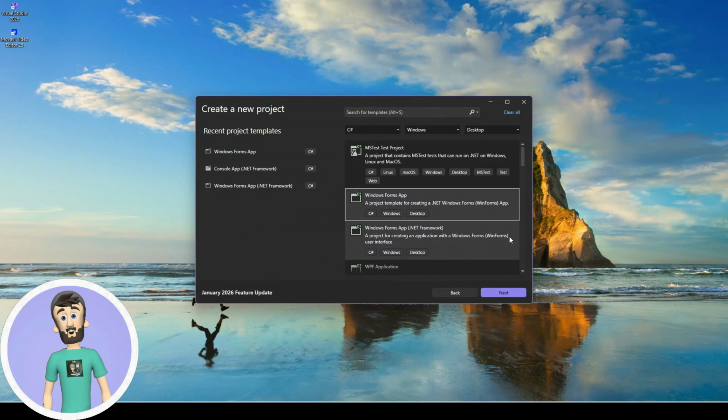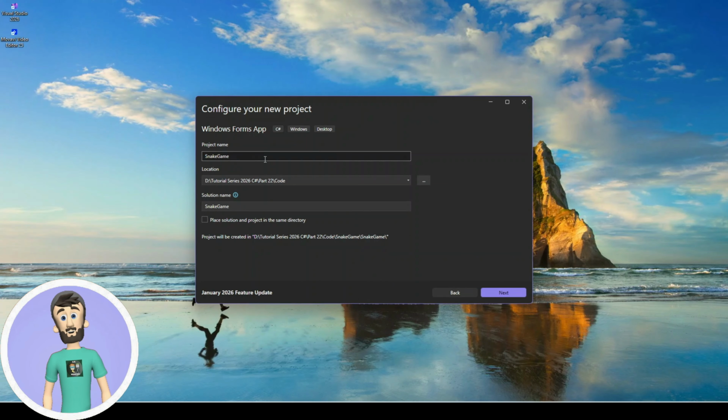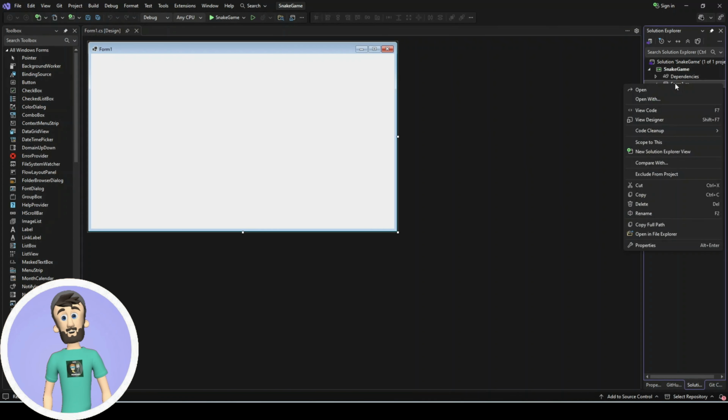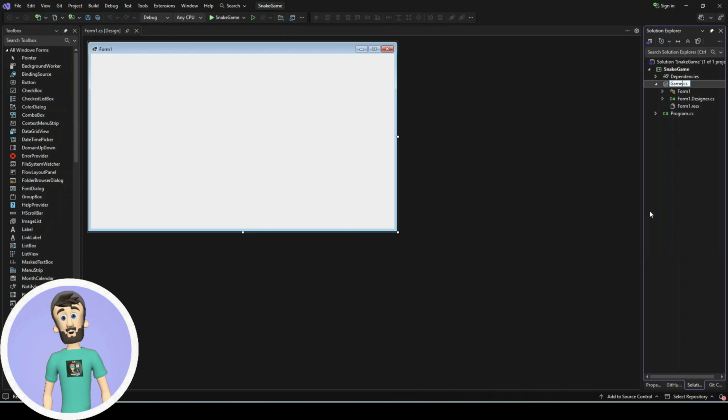Create a new Windows Forms app project. Name the project Snake Game. Make sure you are targeting .NET 10. Now open Solution Explorer. We have Program.cs and Form1. Rename Form1 to GameForm. Now our main form is called GameForm.cs.